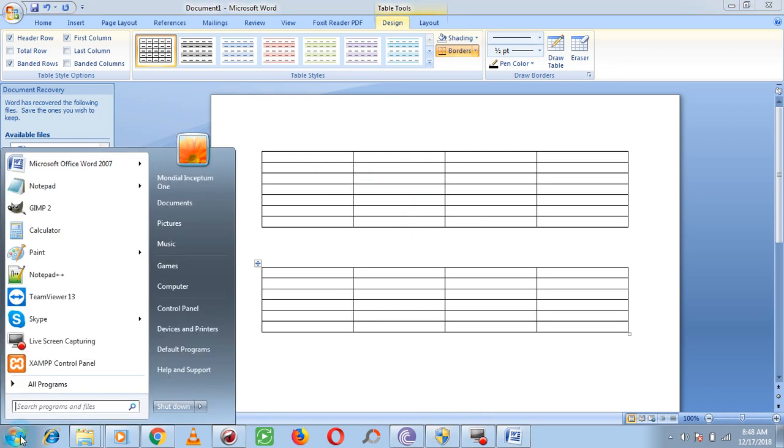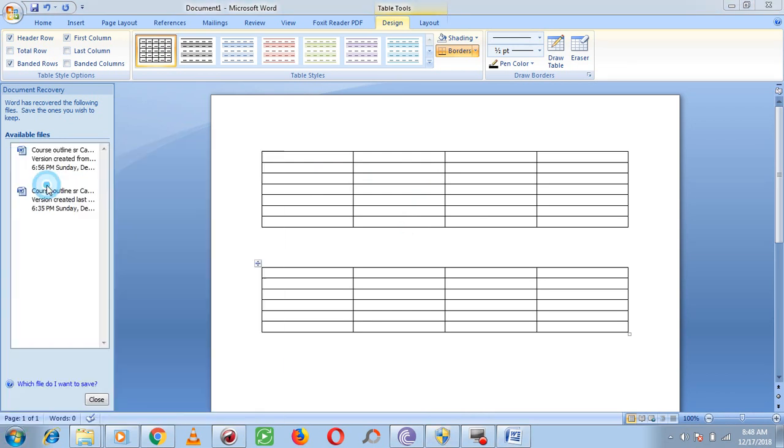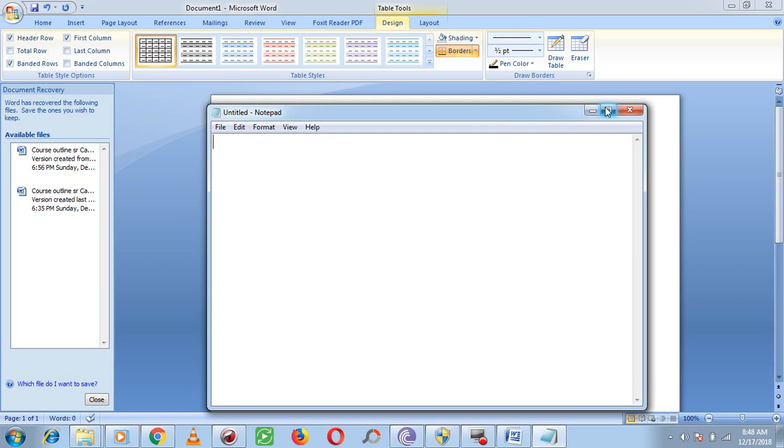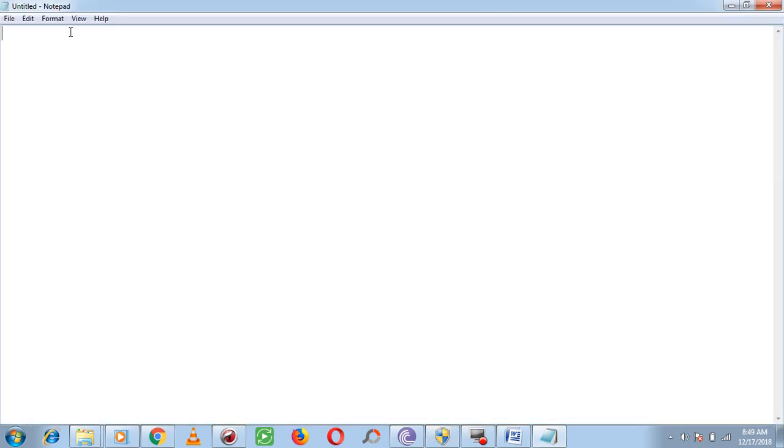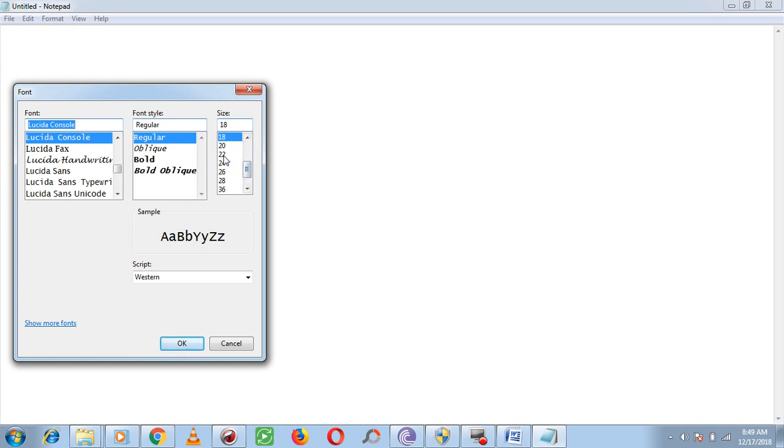So to start, I'm going to go to the tool of today, which is Notepad. Open my Notepad. I want to increase the font size, so I go to Format, Font. I use the size of 22 in order to make it very visible for the viewer. I make it bold, and that's it.